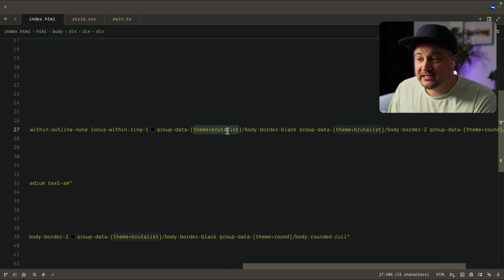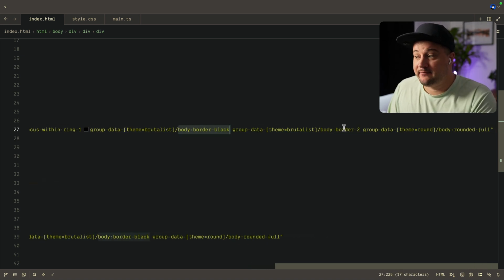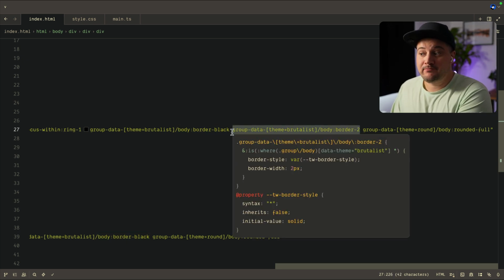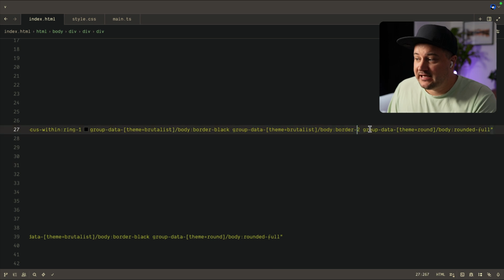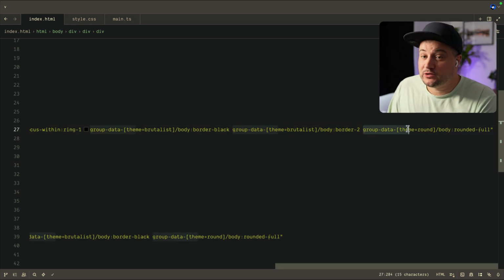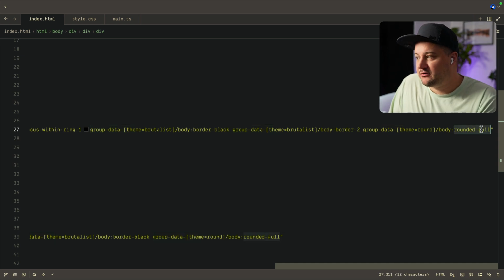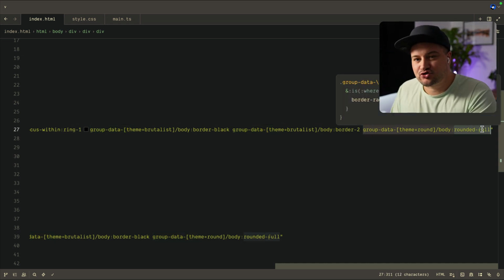And when that theme is of brutalist type, then for that body group, we change the border to black. And again, for the width of the border, for this group with the data attribute theme brutalist, the group name body, we apply border-2. So that's how we're able to apply those different themes. And if the group data is equal to the theme round, well, for the group body, we will apply rounded-full. And that's how we control those different things based on the data attributes.